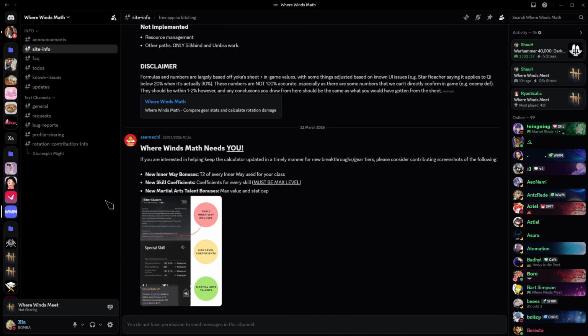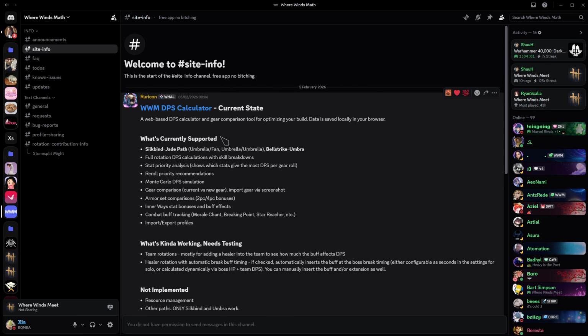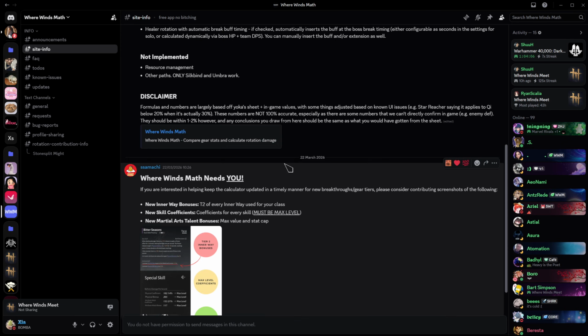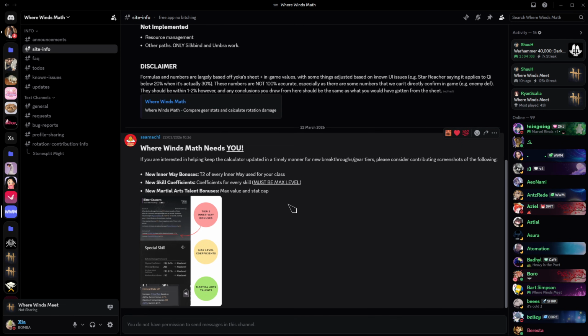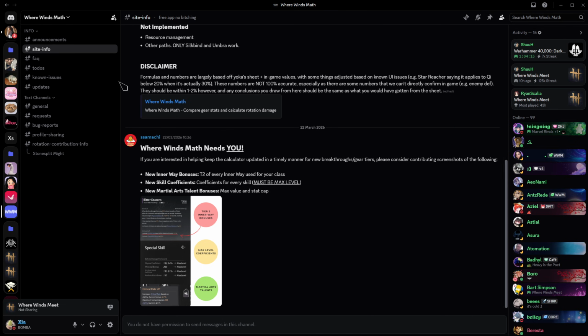The credit for this calculator needs to go to the Whirlwind's Math Discord. These guys have made an amazing contribution to the community. It is a very powerful tool for people to know what they need to upgrade, which gear they need, which innerways are the best, which rotations are the best. The possibilities are endless, and without them this wouldn't be possible.